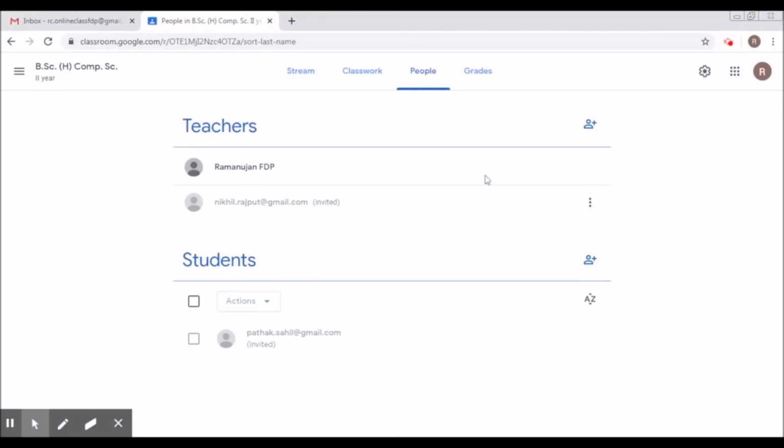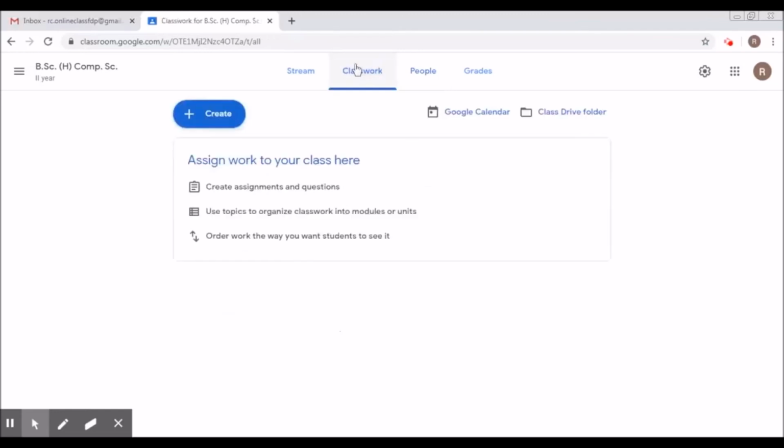So this is a brief on how to add teachers and students. In the next session, we are going to talk about classwork, which is how to add material into your course, which is of prime importance. So till then, I would ask you all to add students to your classroom and any co-teachers if you would like to. Thank you a lot.